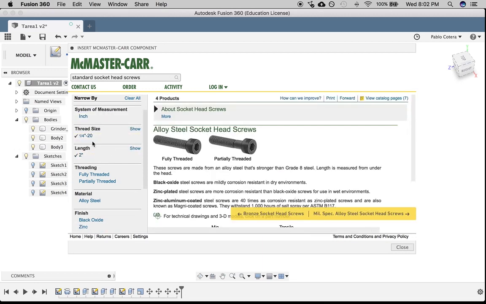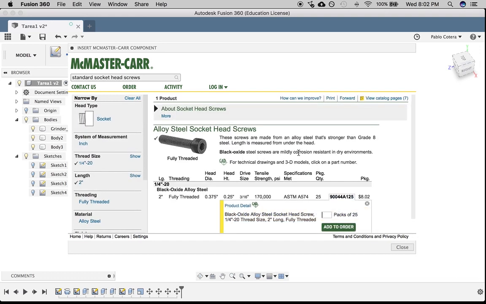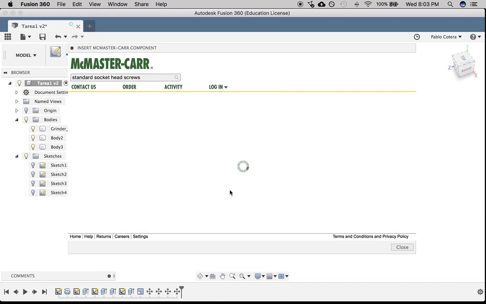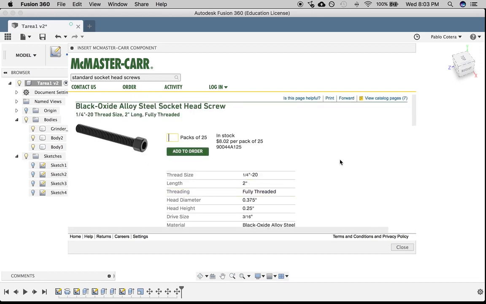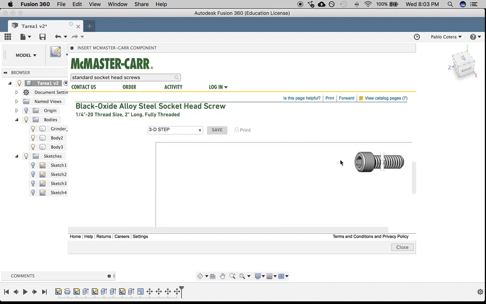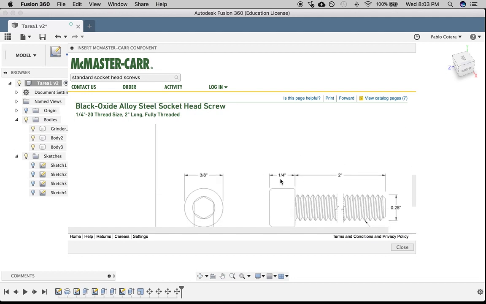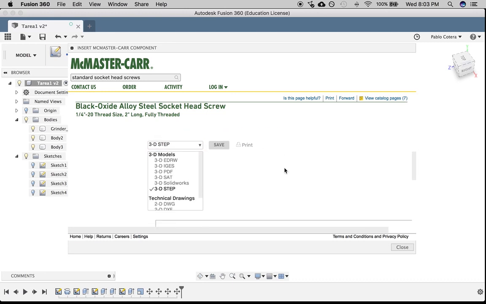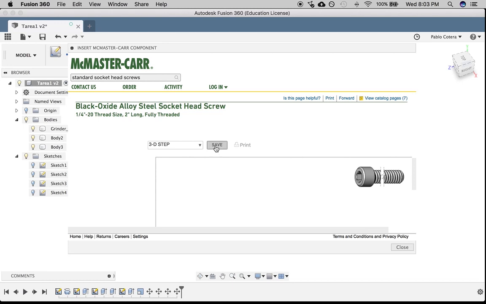Whatever was the one that I gave you today, that's the one you need to put in here into your design. Okay, so now that you selected, you go here, fully thread, for example, and this is the only choice you have. You go to product detail, so it's basically what we did today. And once you go down all the way, here, this is what you saw previously, and here you have to select either step or SAT, so we'll leave it in step, and we click save.